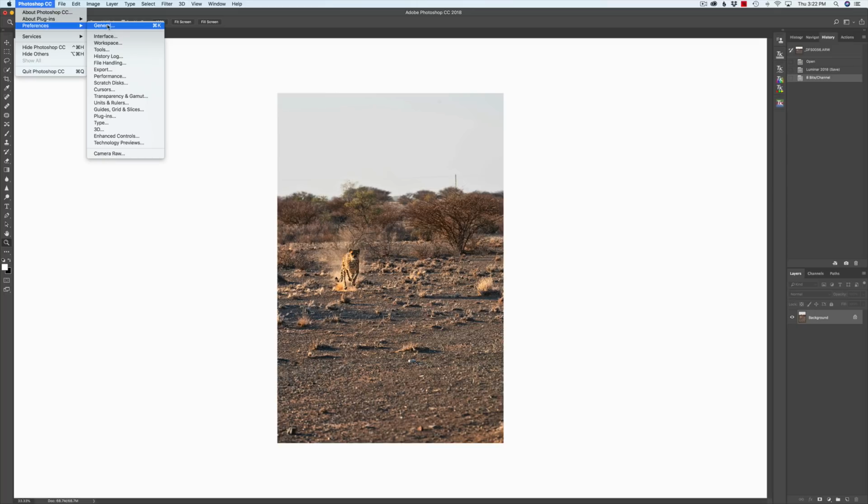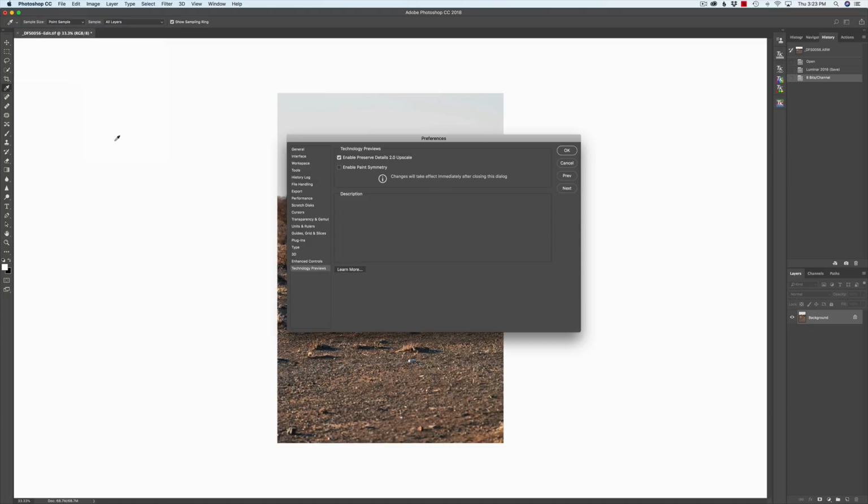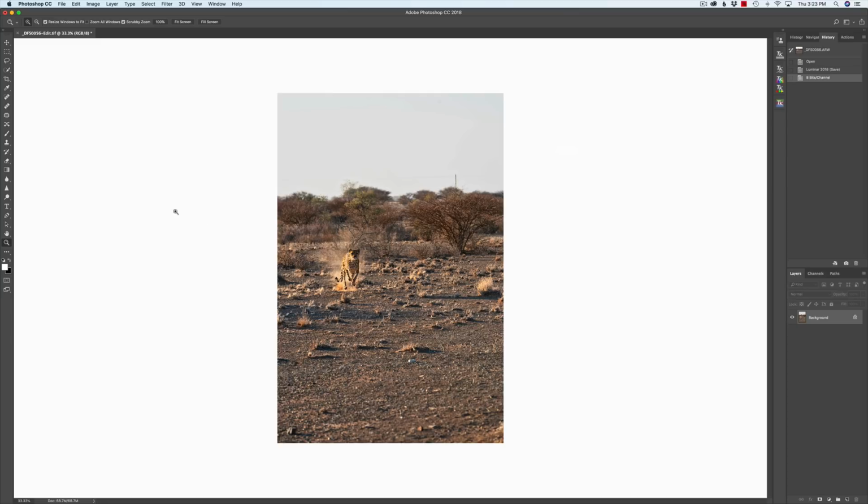So for those of you that are on the cloud, this is what's so cool. If you come down into preferences, there is a line item that I didn't even know existed called Technology Previews. This is where Adobe puts its beta copy of its software. Right here, I want you to put a check mark next to Enable Preserve Details 2.0 Upscale and click OK. Now, the next thing you're going to do is go over here and grab your crop tool.